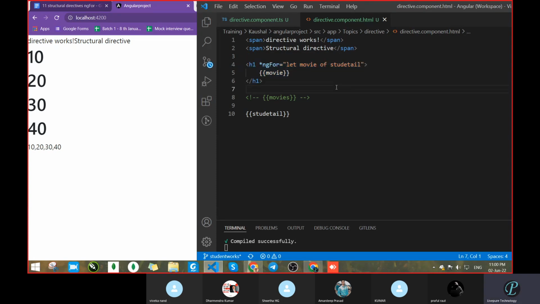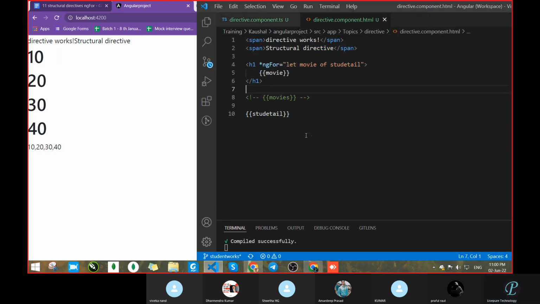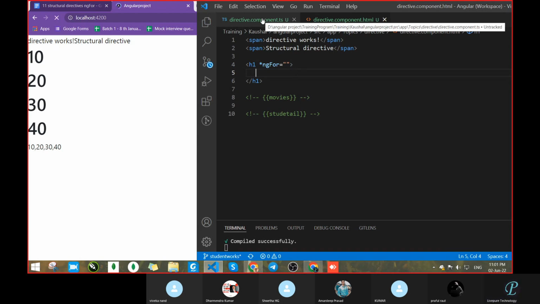Now it's your turn. What you have to do? You have to print this data: title, director, cast, and release date on the UI. What you will do? I am going to comment both lines. Comment it and write here. Just write the complete let sentence. Remove this also. Now tell me, how will I start writing?